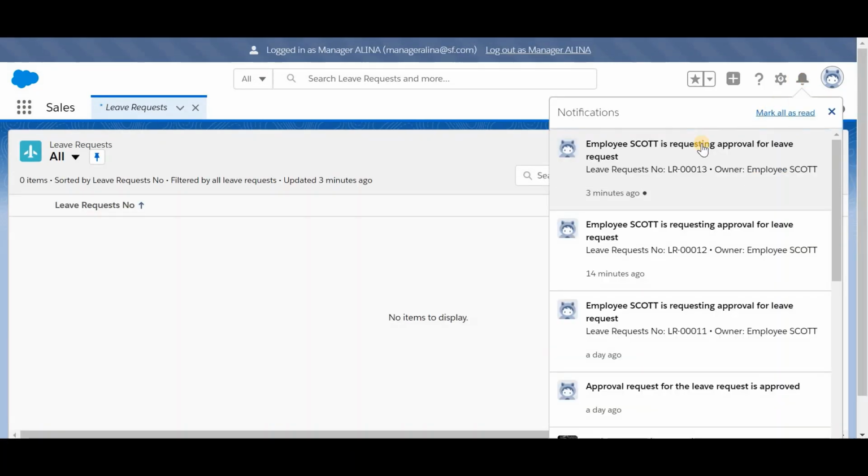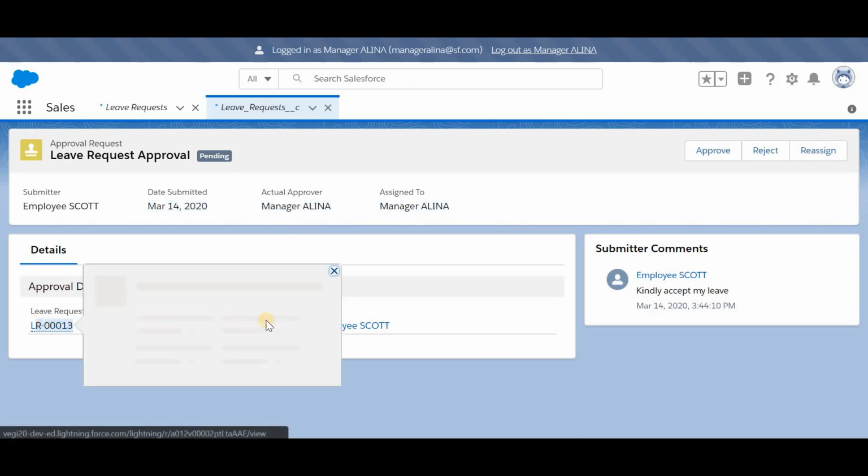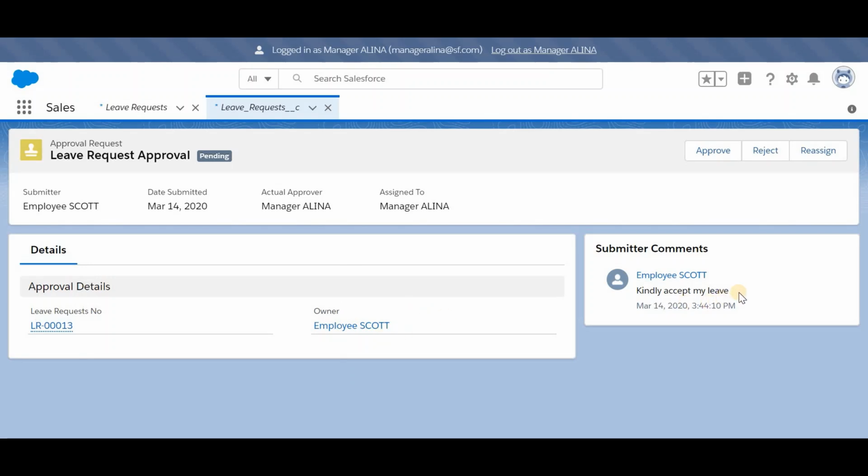Now I will go back here. It says Scott has requested approval, and the rest of the other values are for my testing purpose. This is the one which he has sent for approval. For now I will click on this so that it allows me to go to that approval request where I can approve or reject or reassign. It says who has submitted it, when he has submitted it, who is the approver and to whom it is assigned. It says the leave request number, who the owner is, and it also gives the submitted comments.